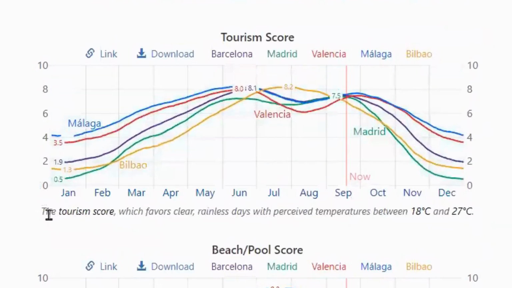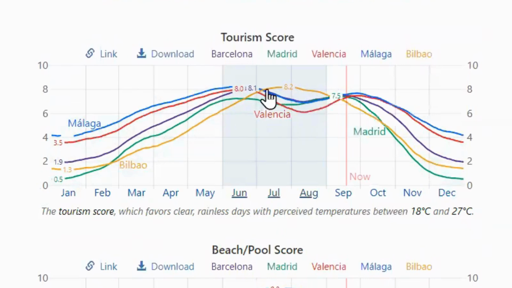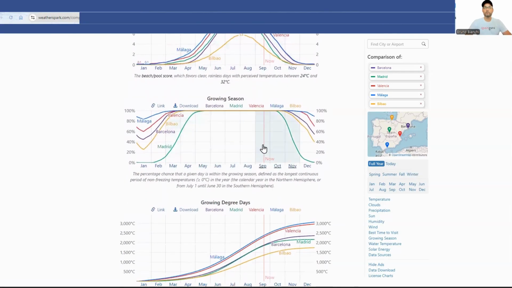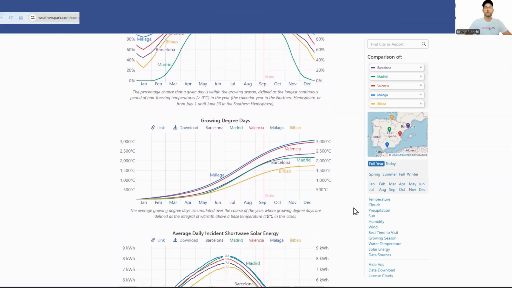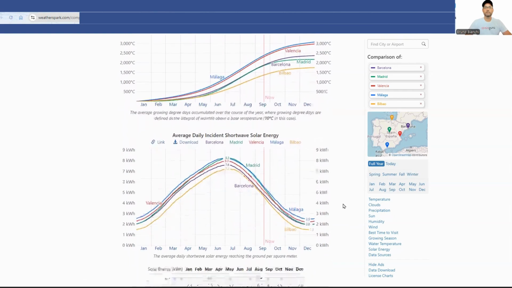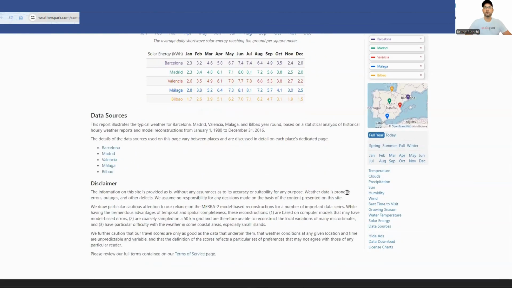Tourism score, which is so interesting, favors clear, rainless days with perceived temperatures between 18 and 27. So you can see Malaga ranks very high, but then Bilbao in the summer ranks high, except that the rest of the year doesn't rank very high. Beach pool score, growing season, if you plan to grow vegetables and stuff, how that works. Growing degree days, average growing degree days accumulated over the course of a year. Yes, average daily incident shortwave solar energy. There's so much stuff here.